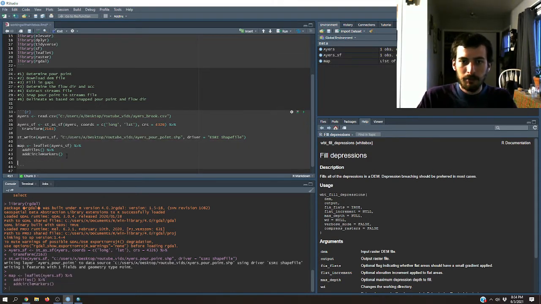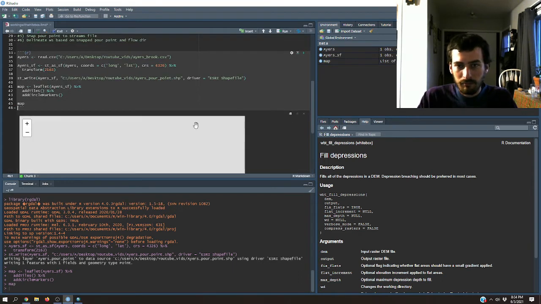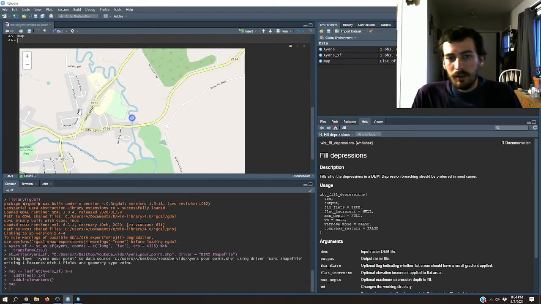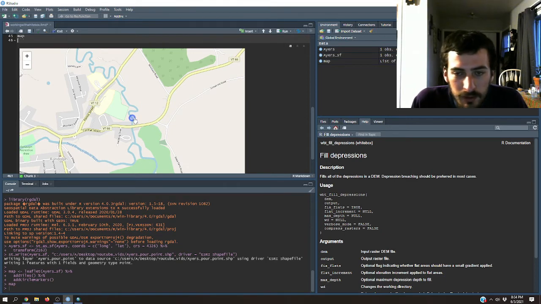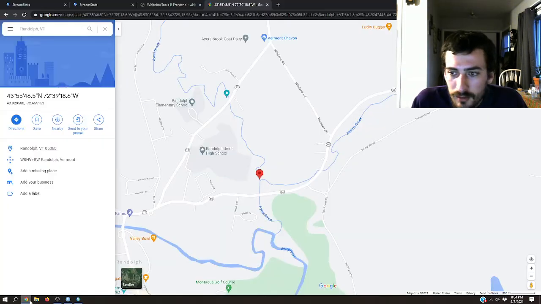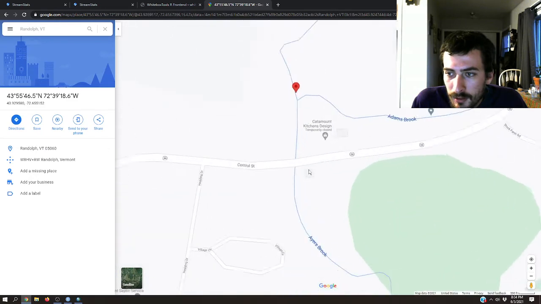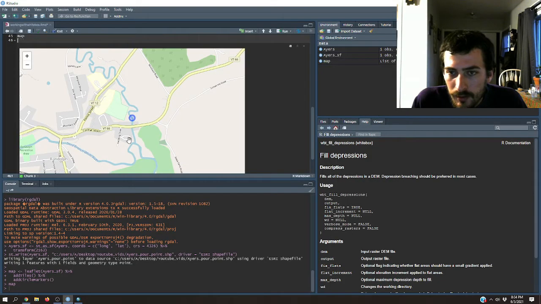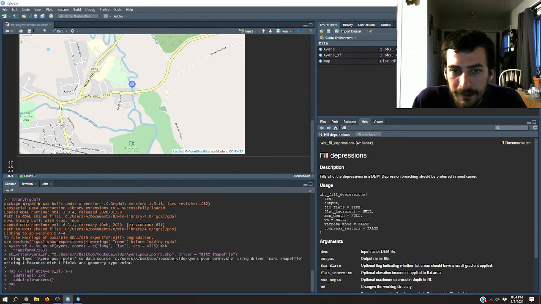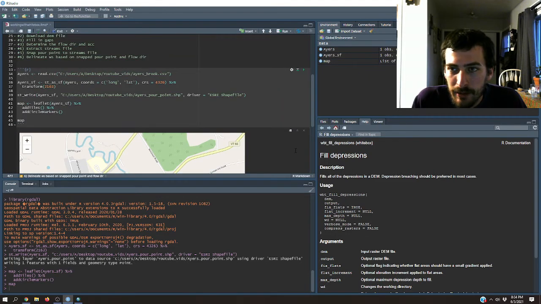And because it's a variable, I have to call it again. But yeah, so we're in Randolph, Vermont. This point looks very similar to the other one, just above Central Street. Yep, that's Central Street right there. Looks good. Alright. So let's go back up to our workflow.